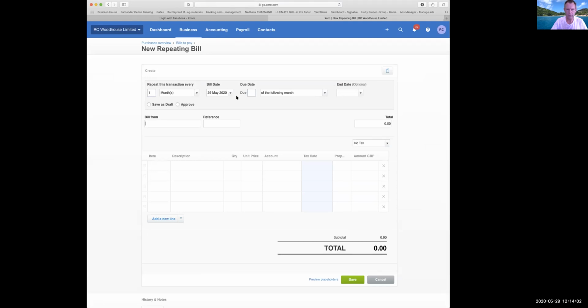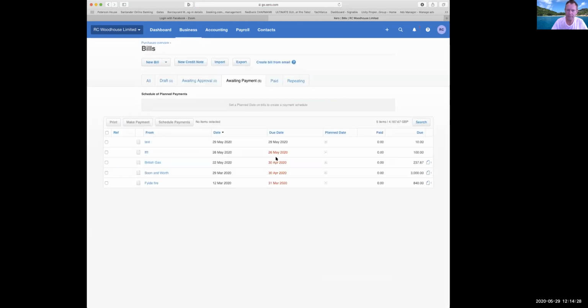And you can say repeat this transaction every month until an end date. And you can then put in the same amount there, and then that bill will be created and generated every single month. But it won't be paid every single month. So it will be sitting in awaiting payment. You'd see that those bills each month would sit there in awaiting payment, and then you just go into awaiting payment, open the bill, and pay that bill to the accruals account.